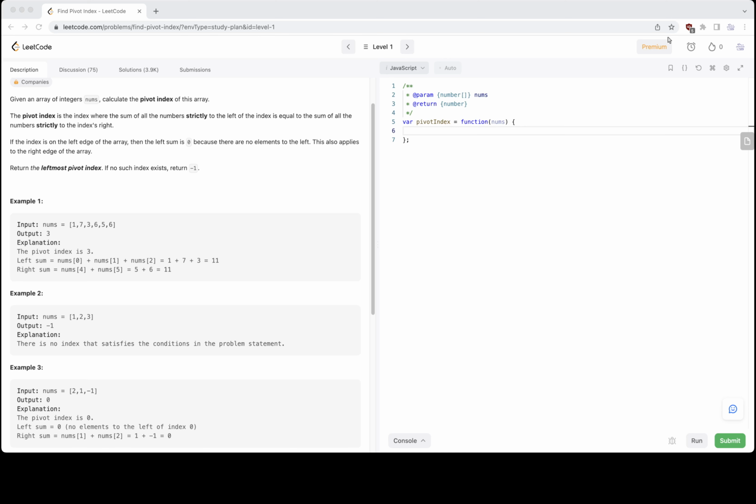We'll be solving the problem for LeetCode 724, find pivot index. And this is another one of the LeetCode 75 study plan problems. Okay, let's read the description.